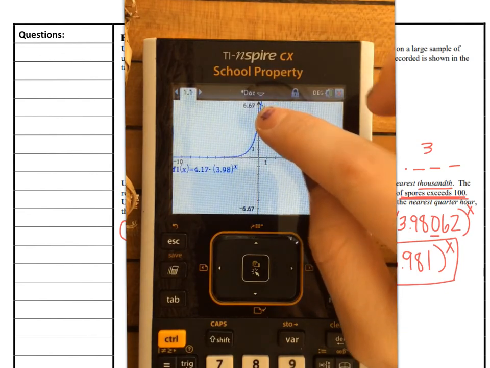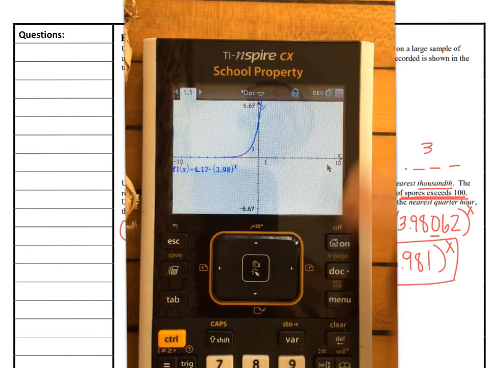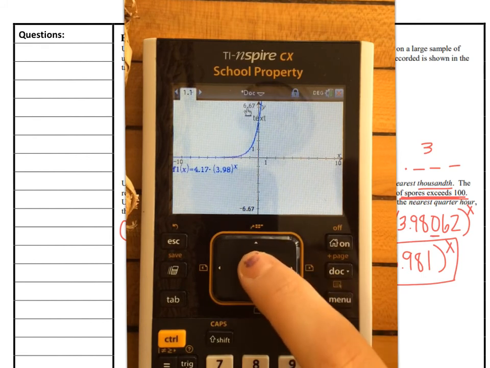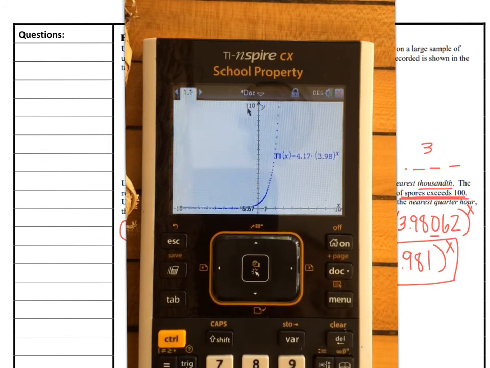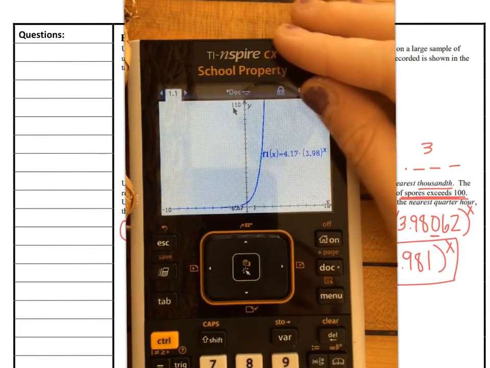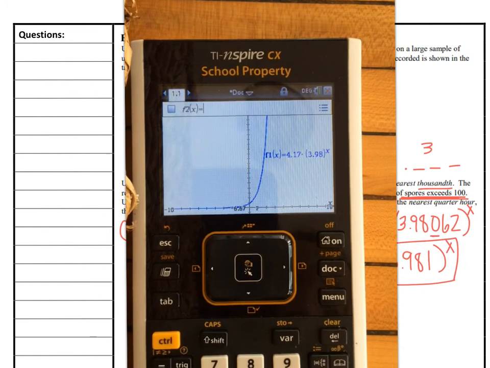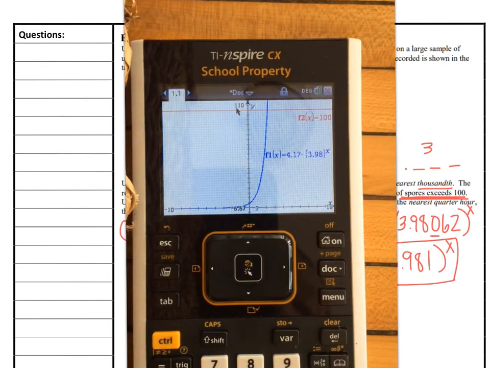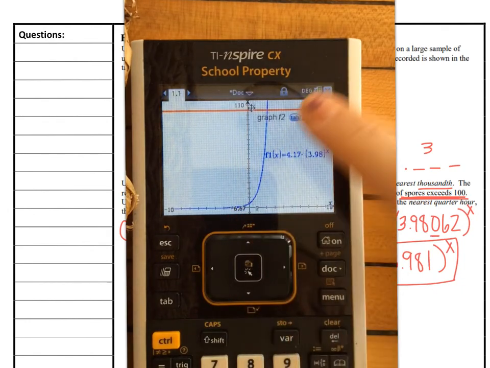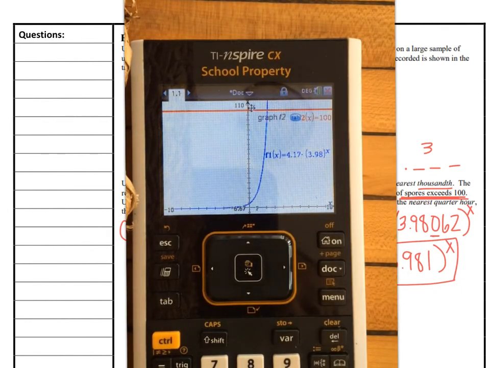So we can't see 100 because y represents the number of spores. So what we want to do is go up to that 6.67 and change that so that we can see 100. So I'm just going to go up to 110 or 120. Okay, so there we have our curve. Much higher, we can see way farther up. So now let's hit tab and we're going to graph the equation y equals 100, just regular 100 with no variable, and hit enter. Okay, so now that intersection point right there is what we want to know because that will tell us exactly after how many hours our spores will hit 100 and will then exceed 100.